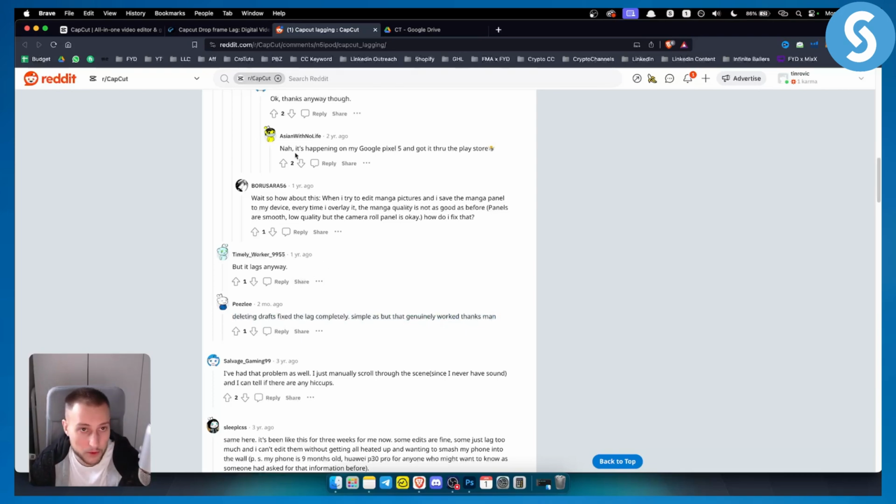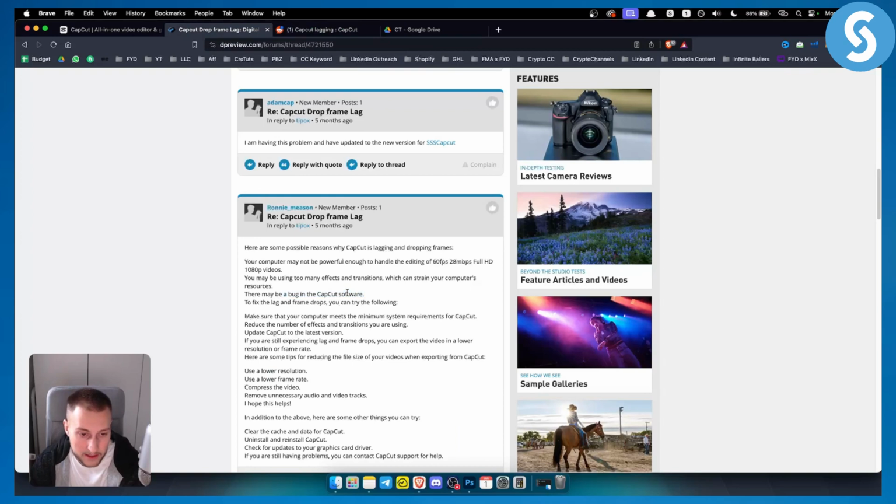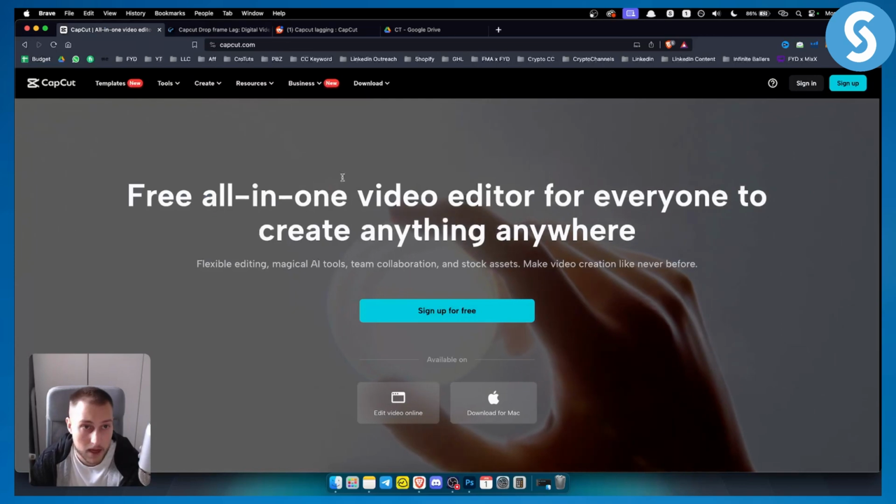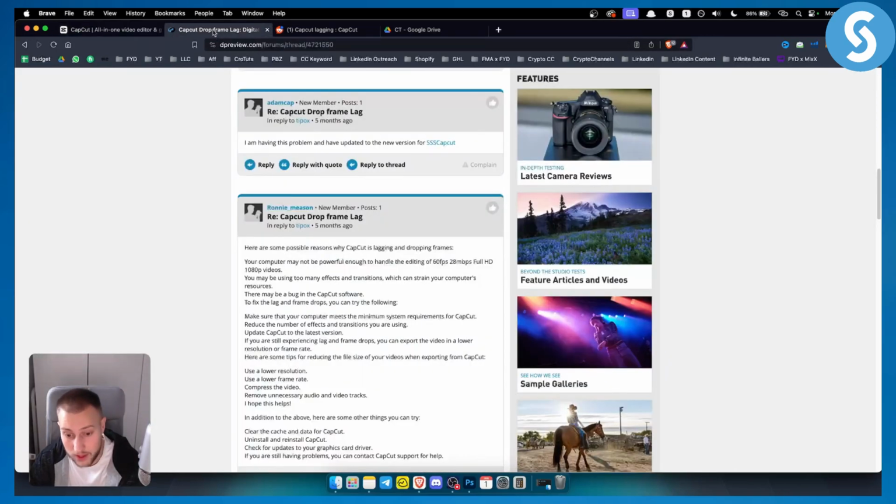It might be your computer. If you already have a good computer and the problem is in Capcut, make sure to contact the support and tell them what you're experiencing. Because again, if you're using Capcut, even if you're using a pro version, you can go and just contact support. They will be able to help you out with that.